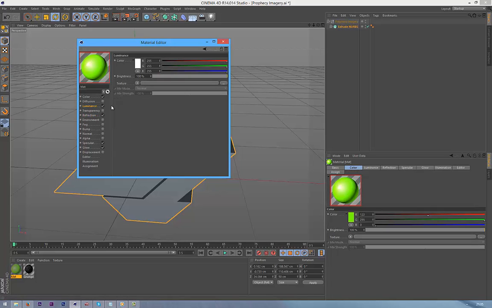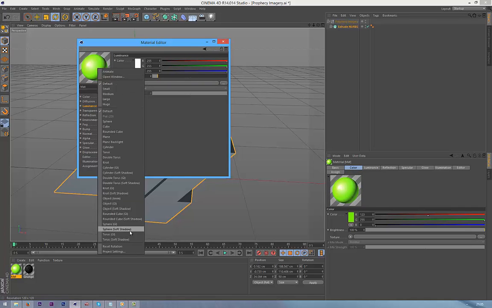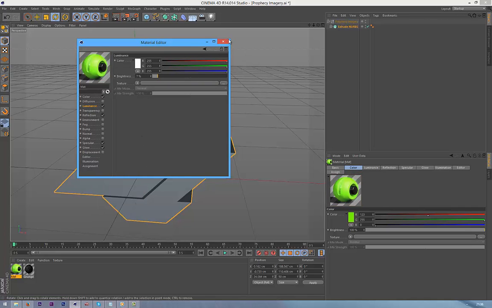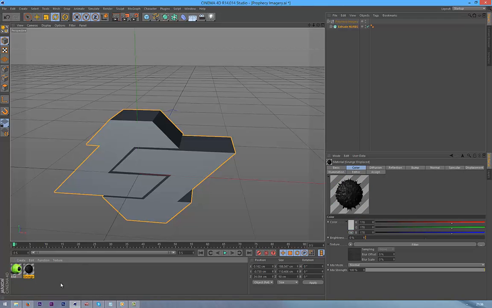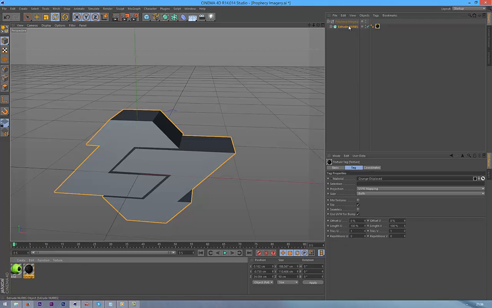And then maybe some luminance. Just put this quite low. There we go. And yeah, object soft shadow when you right click. And that's good. Obviously you can spend a bit more time on this. But I'm just going to add this grunge onto my extrude NURBS.